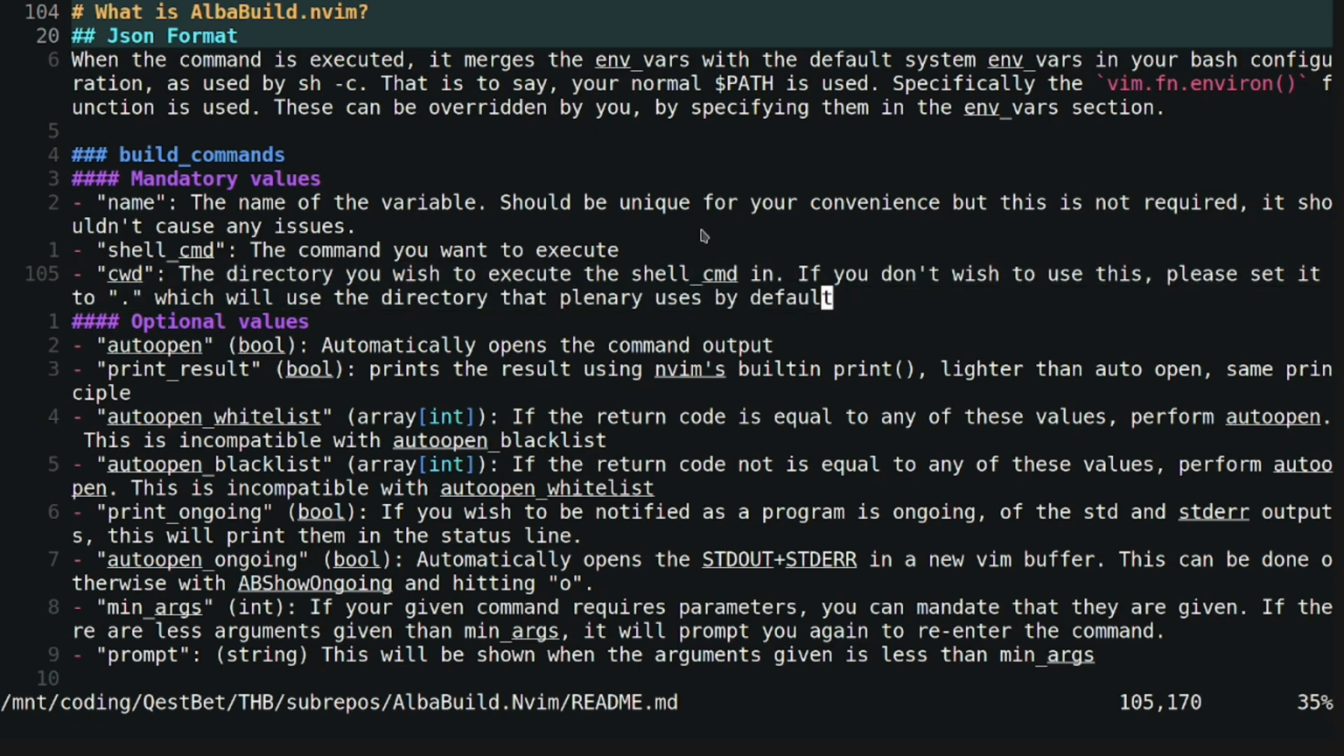In addition to the 3 mandatory parameters, there are 9 optional parameters. 1. Auto-open. Auto-open is a boolean that, upon program exit, will automatically open the terminal in a pop-up window. 2. Print result.